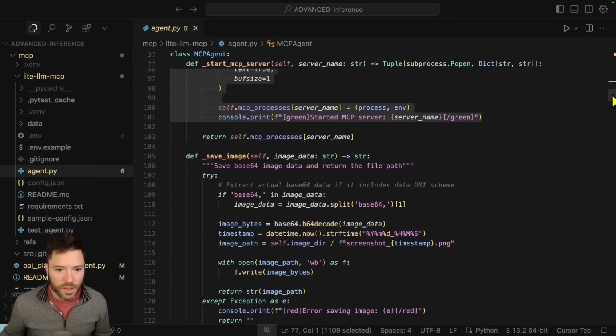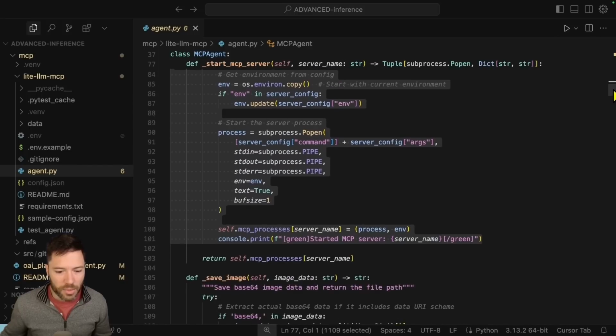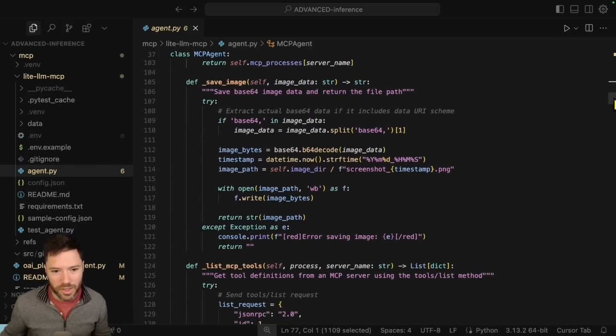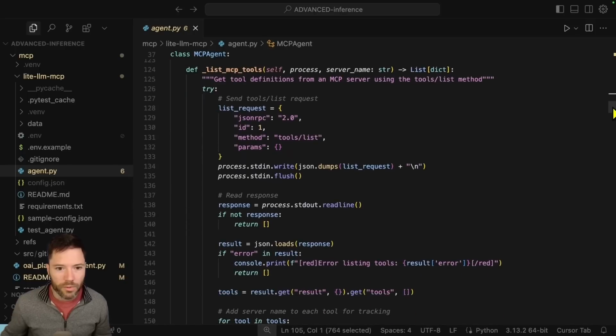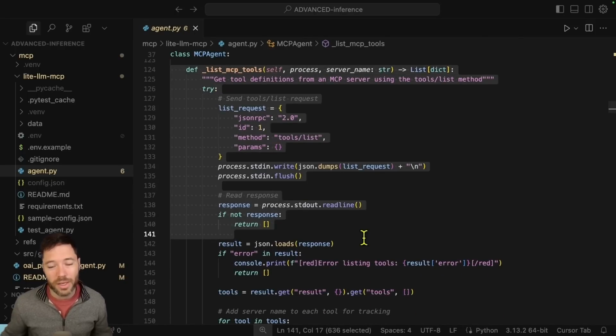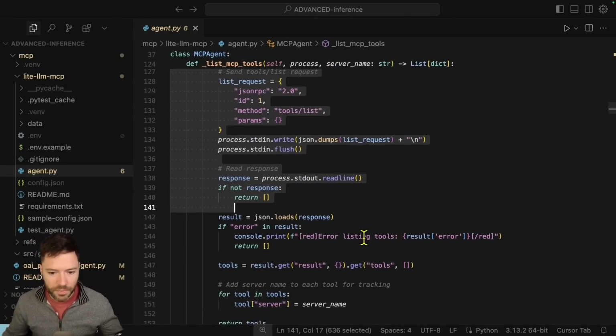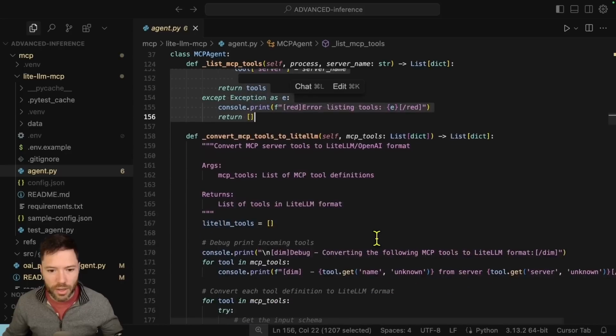So in addition to having a function here for starting an MCP server, there are some other functions I want to have that are custom. One is to save an image. So if I get back a screenshot, I want to save it as base64 and return the file path. I want a function to list the MCP tools. This is important because I need to pass in the list to the LLM. At the start of the context, it needs to know what tools are available. So that's why I have this function here.